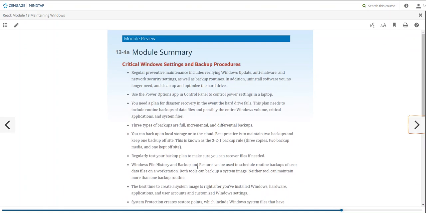And this is just a rehash of what we've gone over and the different topics that were highlighted at the beginning of the module.